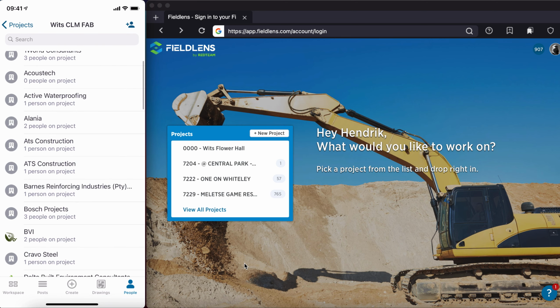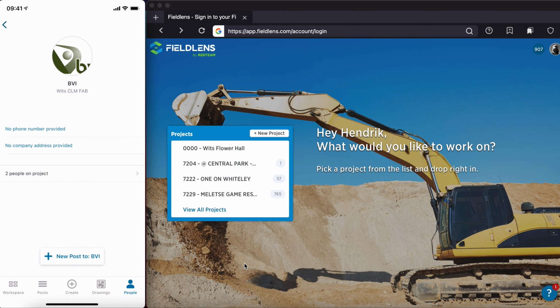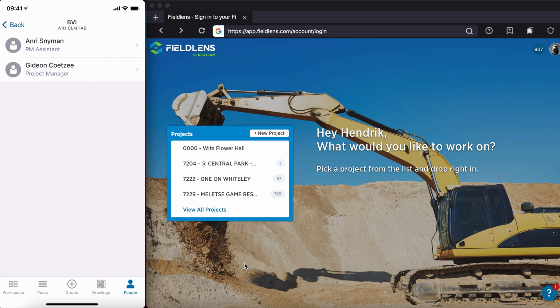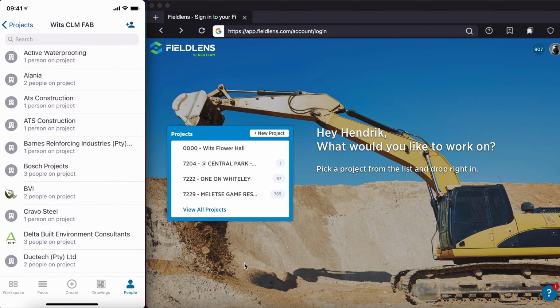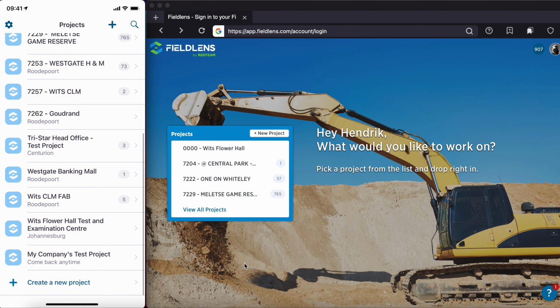Let's take, for example, the project manager. Go into his company. There we go, project manager and his assistant. So that's plain and simple. There's no need to go into detail there. We invite people to the project and their names get listed here. Okay, so that deals with the cell phone version of this.